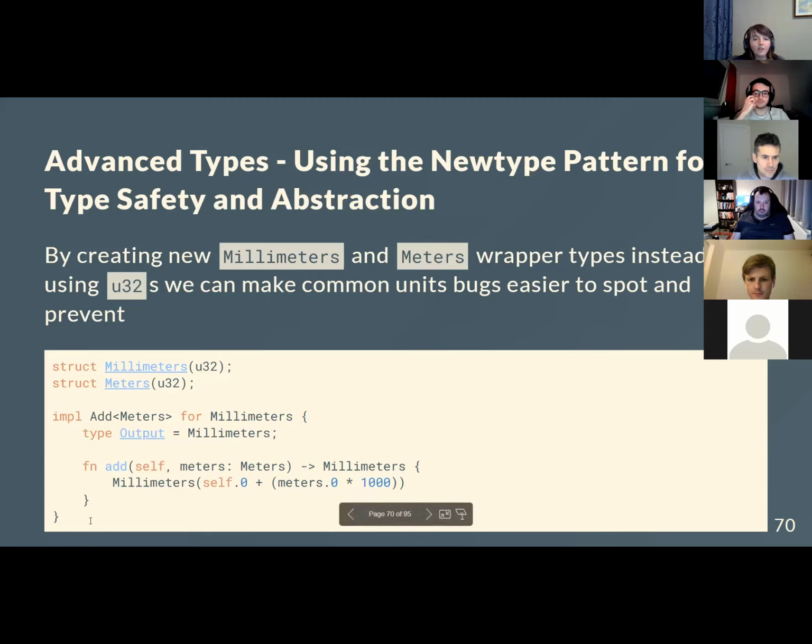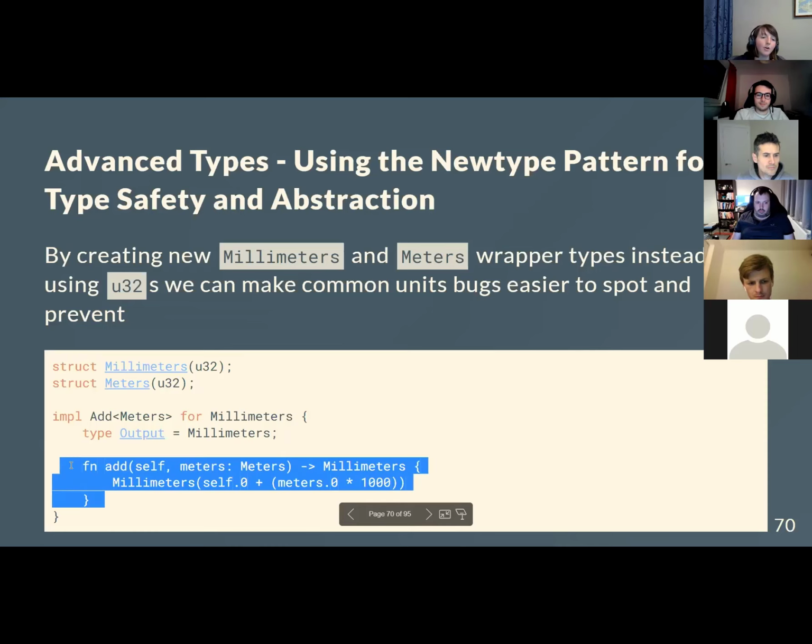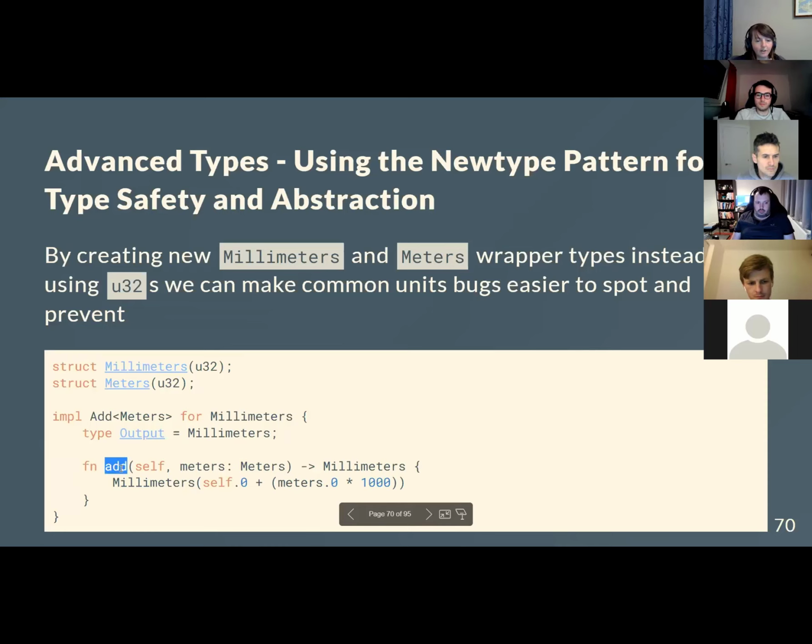And that way you can do things like implementing add. If you try to add two unsigned 32-bit integers, there is absolutely no logic in there to force you to add them correctly if they're not the same. So in this case, we've said, this is how many millimeters we have, this is how many meters we have. If I add those two numbers together, I'm going to be treating them as if they're the same magnitude, but they're not. So by creating these new types, millimeters and meters, we can implement our own add function for an add trait.